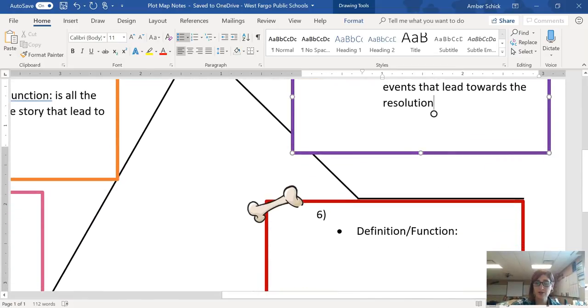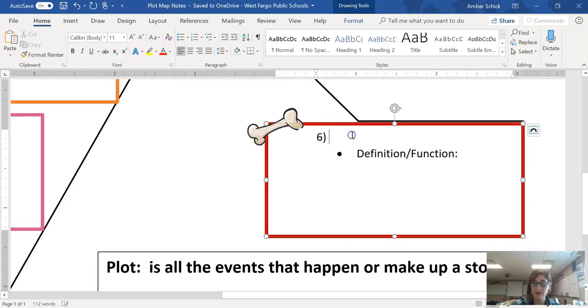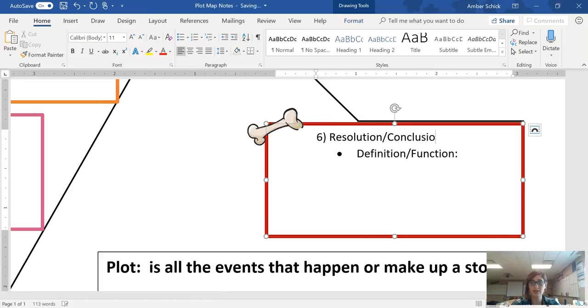Now that leads us to our next element of plot, our final element of plot. So again, you're going to give this box a new color. You're going to color in the box, give the outline of the box whatever color you want. So this is what we call the resolution. Some of you called it the conclusion. Same thing. So again, kind of like exposition and introduction, if you were close, I didn't count it as you not knowing it. You just know it by a different name. So this year, just to make a connection, we are going to call it the resolution.